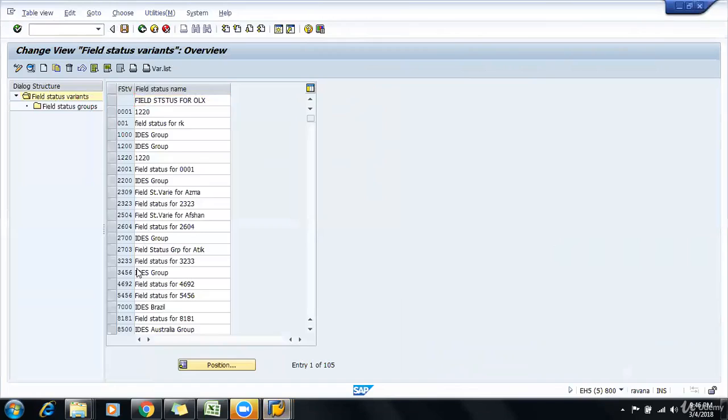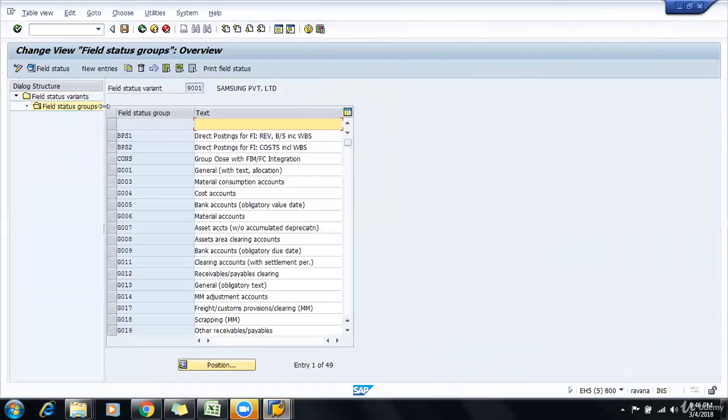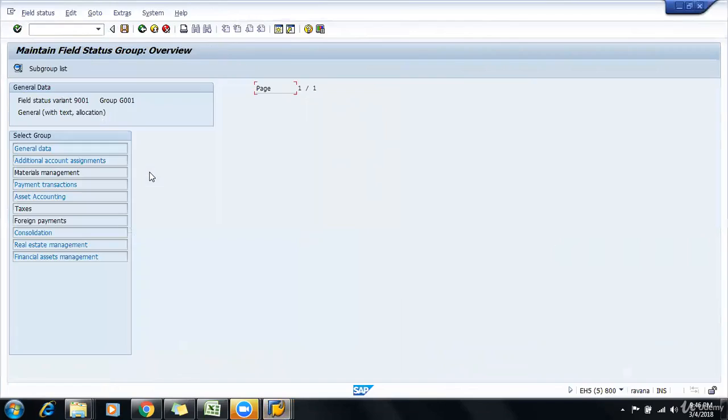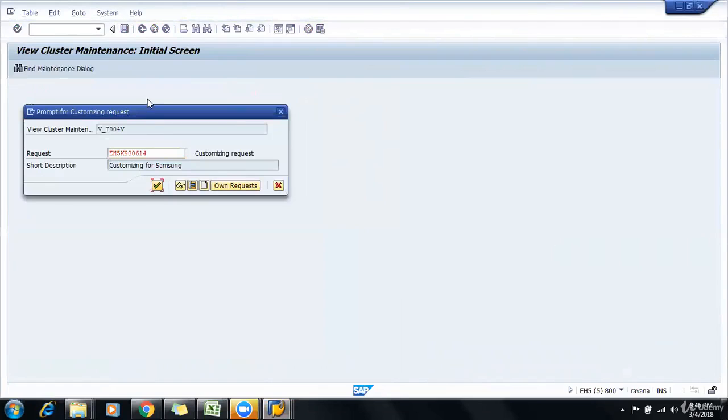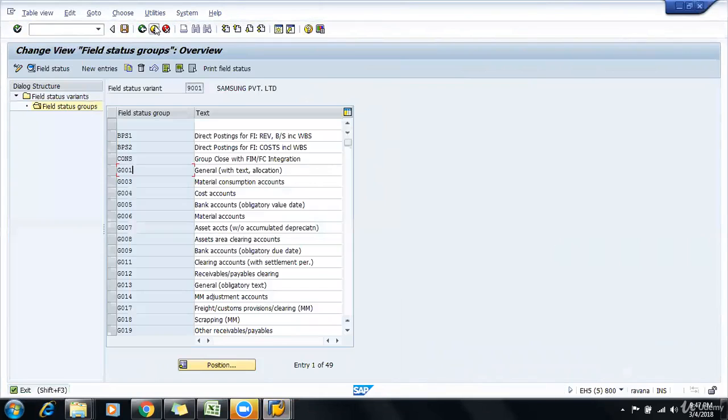There you are. Inside my field status groups 9001, I have assigned G001 to all the GLs. If you have assigned any other field status group to the reconciliation account of vendor, double click on that group. I'm here to change the payment terms, so it should be under payment transactions. Look, payment terms are suppressed here. So make payment terms optional here and save. Okay, I made the payment terms optional.